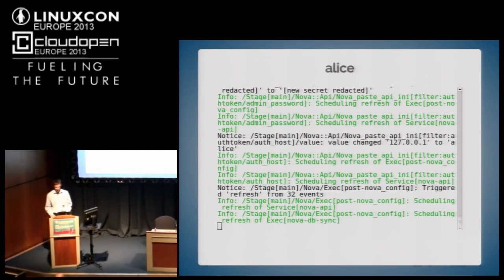And there's our Nova DB sync. That should be the last bit. Those of you who are following along, has anyone hit any snags up to this point? Alex? Nope. Come on.